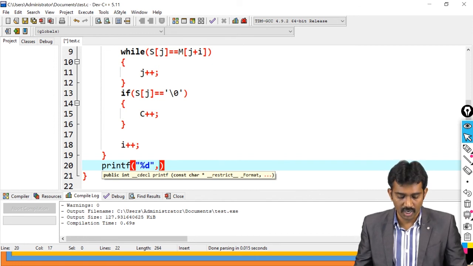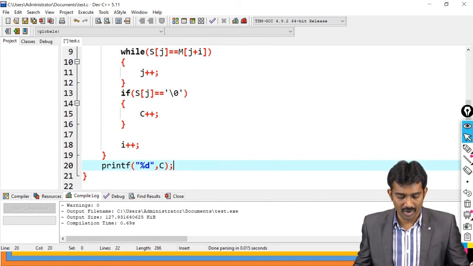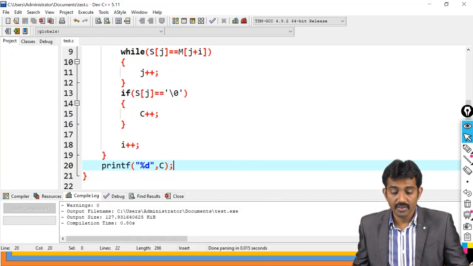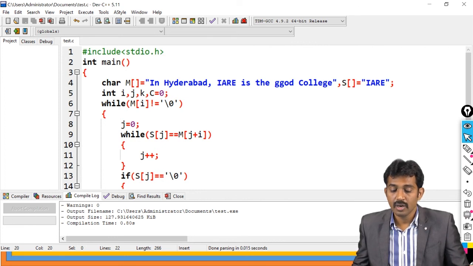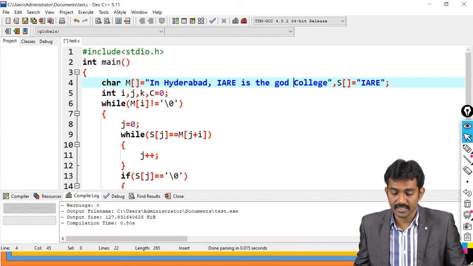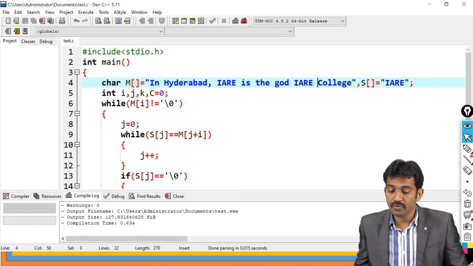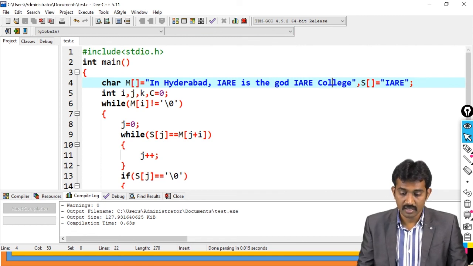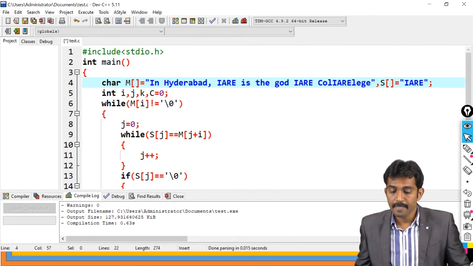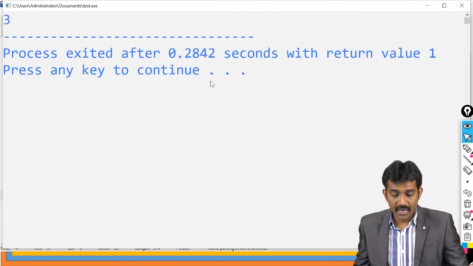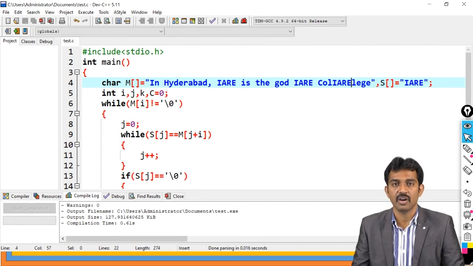Please don't memorize the programs. You just understand the concept, what they have given. See, if you run this code, for example, here I have one more IRE here. If you run this code, it counts two IREs. Even this one will be counted. Anywhere IRE is there, this will count.